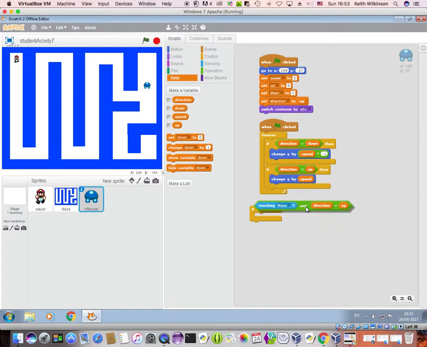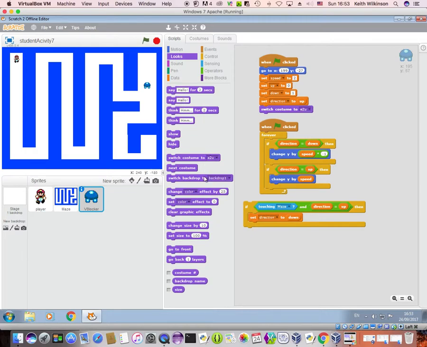So if he touches the maze and he's travelling in the up direction, then what we need to do is turn him round. So we need to set his direction to down. Okay, so we've turned him round. We need to change his costume so that he now faces us, so he goes in the downwards direction. There we go.